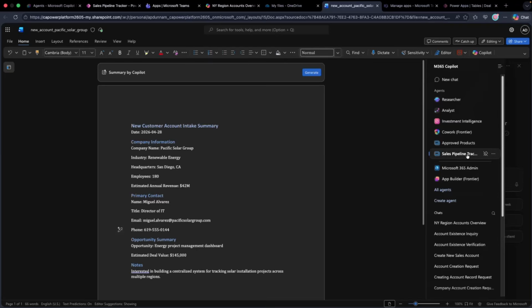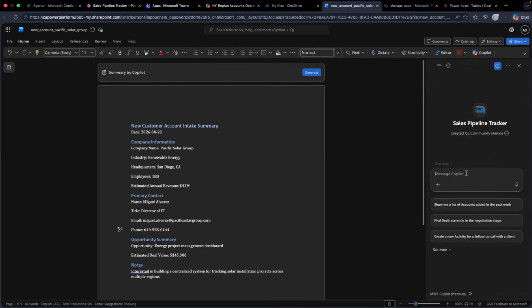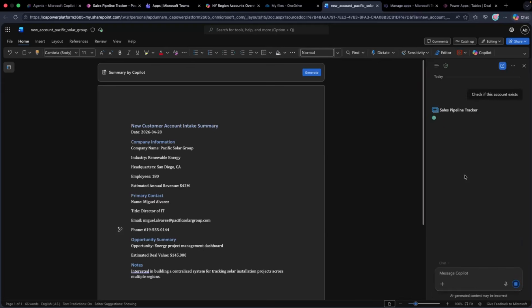So we can open up my sales pipeline tracker that we added in the context of this Word doc. And I can say, hey, I see that we have this Pacific Solar customer intake. I just want to verify first that this customer doesn't already exist as an account in our system. So I can do that gut check first, see if it exists. And then if it doesn't, maybe it can take this information and help me add that as a new customer record.